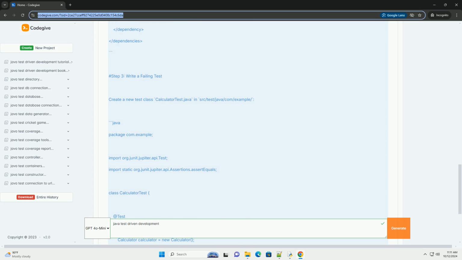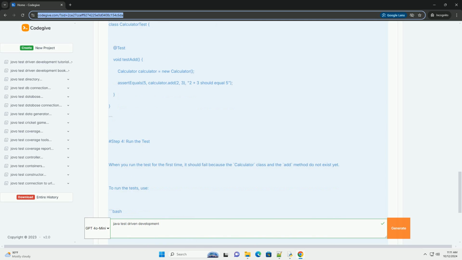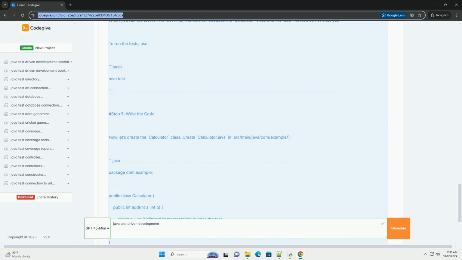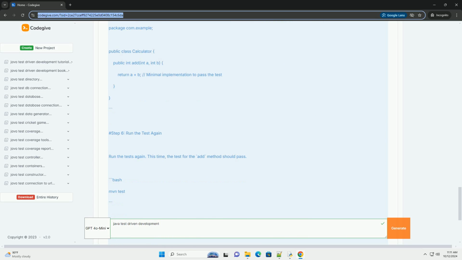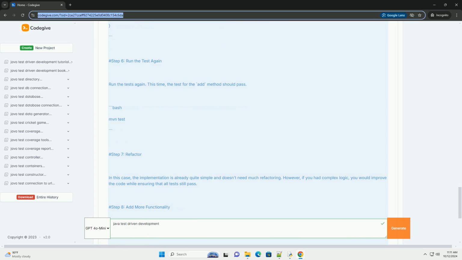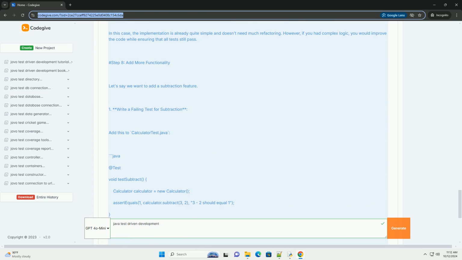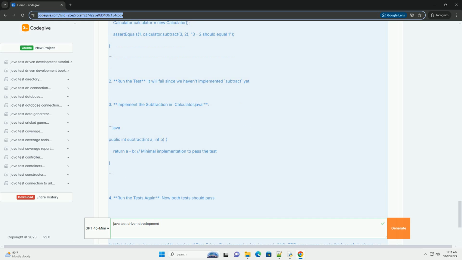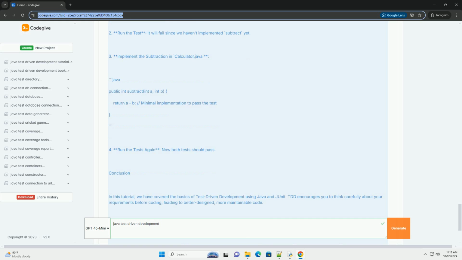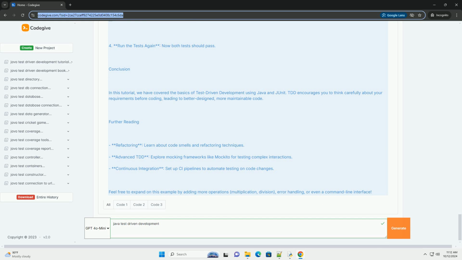1. Write a test. Write a failing test for a new feature. 2. Run the test and see it fail, this confirms that the test is valid. 3. Write the code. Write the minimum amount of code necessary to make the test pass. 4. Run the test again to ensure it passes. 5. Refactor the code for optimization while ensuring that all tests still pass. 6. Repeat the cycle for the next feature or enhancement.